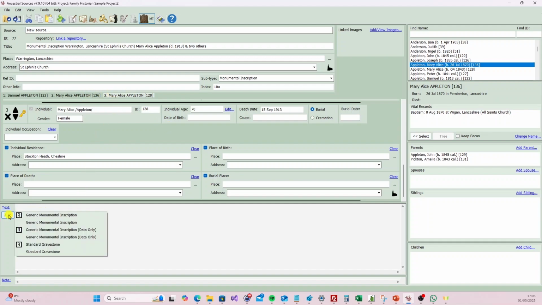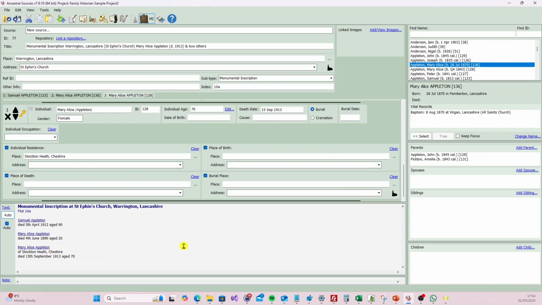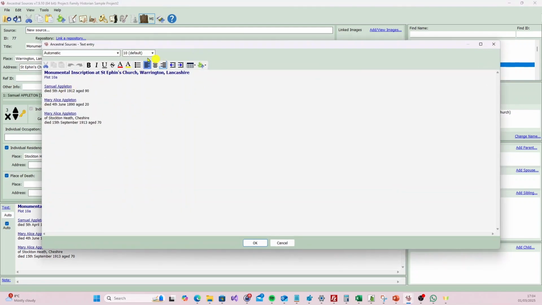As usual, you can click the auto and choose a template. There are rich text templates with the R next to them and the plain text ones. The standard gravestone is probably the one you would choose mostly, and that produces a kind of guess of the transcript for you. You may well need to edit this and move things around, copy and paste things around, which obviously you can do, and use the various editing tools to do that.